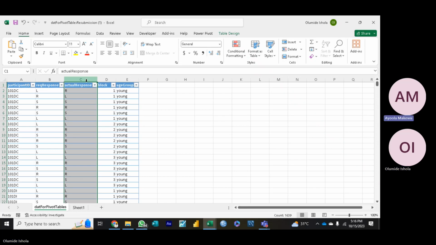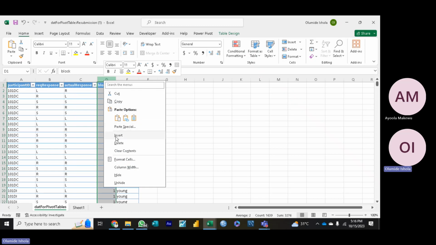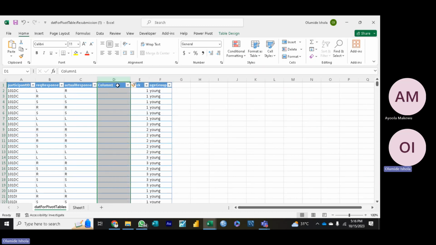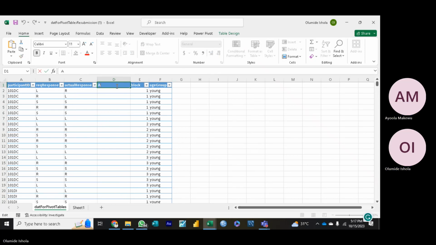It is D, because when you create the column, it will be in the middle of both C and D. Exactly. That's where we meet. So that's what I said last week. So it should be D. So it should be here. That's what we need. So we rename it to accuracy because that's what we want. Okay. Accuracy.